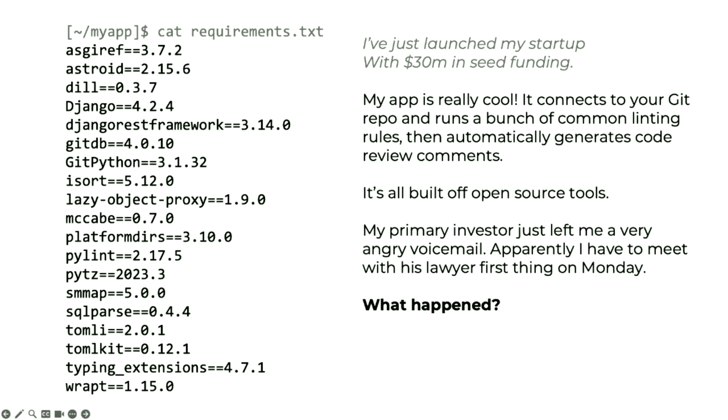So I've just launched my startup with $30 million in seed funding. My app is really, really cool. It connects to your Git repo and runs a bunch of common linting rules, and then automatically generates some code review comments. I built the entire thing off open source code. I didn't have to write any linting code myself. It's great. I've relied on the open source community to do most of that work for me.